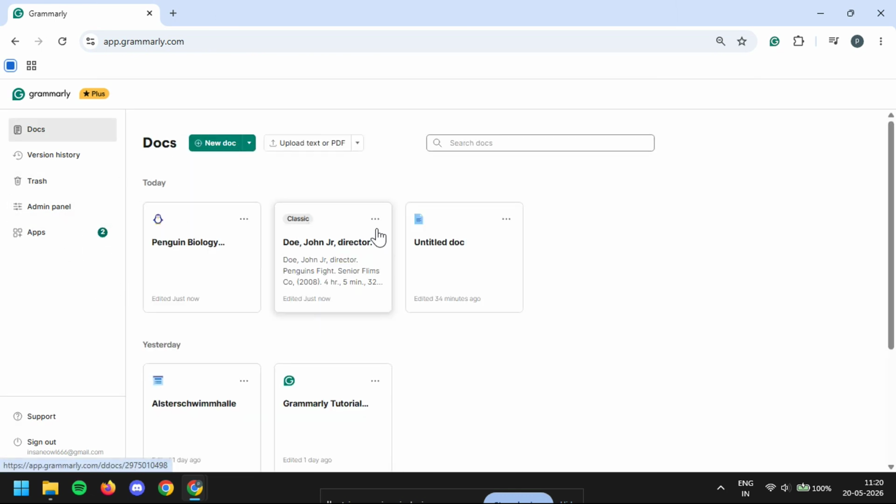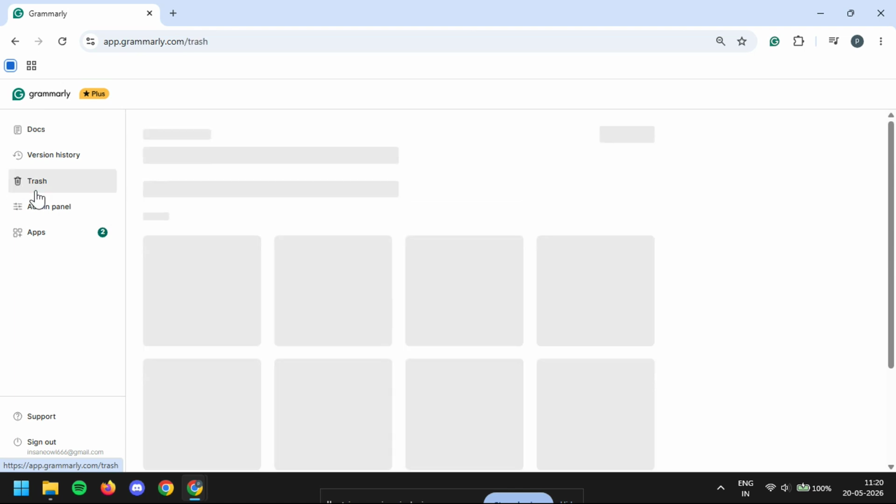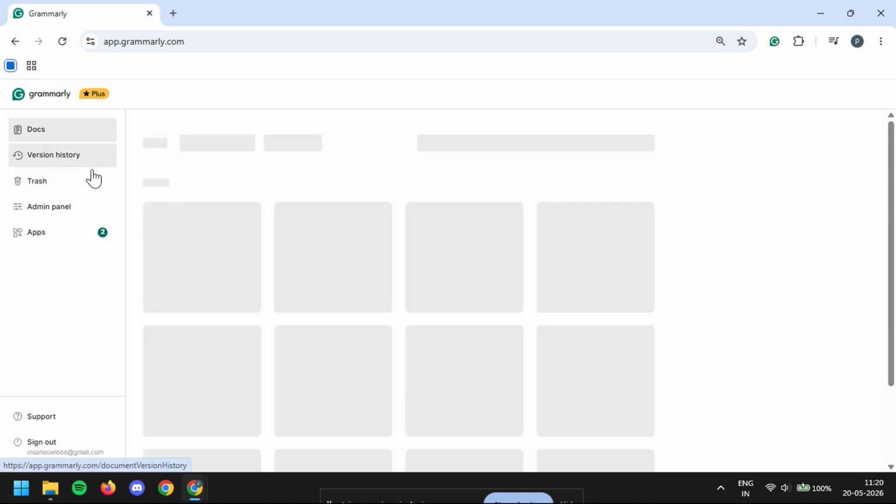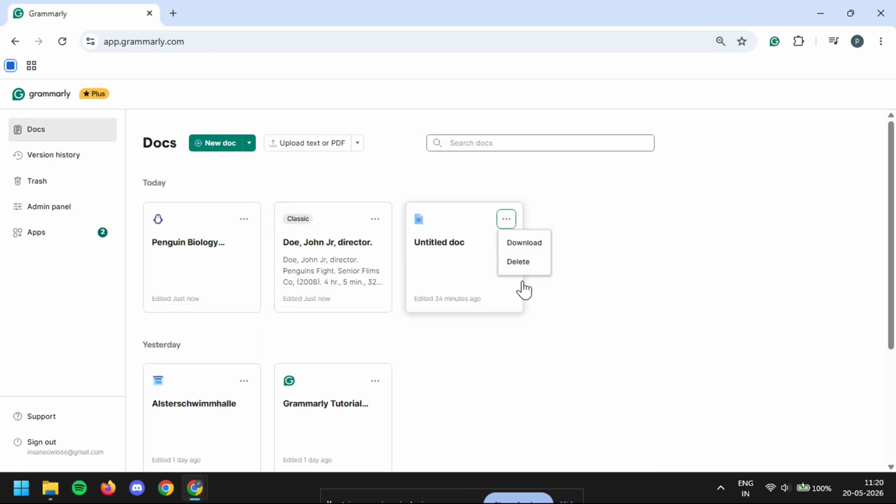If you ever need to recover it later, check the trash section inside Grammarly, since deleted documents may still be available there for a period of time depending on the platform's settings. But if your goal is simply to clean up your workspace, then this is all you need to do. To recap, open Grammarly Editor, find the document, click the three-dot menu, choose delete or move to trash, and confirm if prompted. That's the fastest way to delete a document in Grammarly Editor.